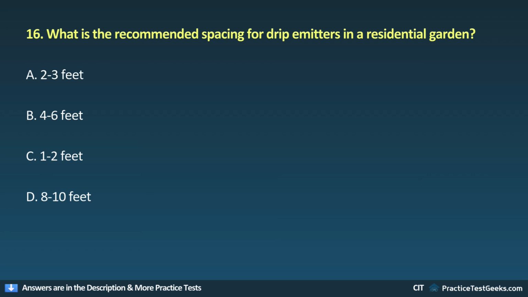16. What is the recommended spacing for drip emitters in a residential garden? A. 2 to 3 feet. B. 4 to 6 feet. C. 1 to 2 feet. D. 8 to 10 feet.